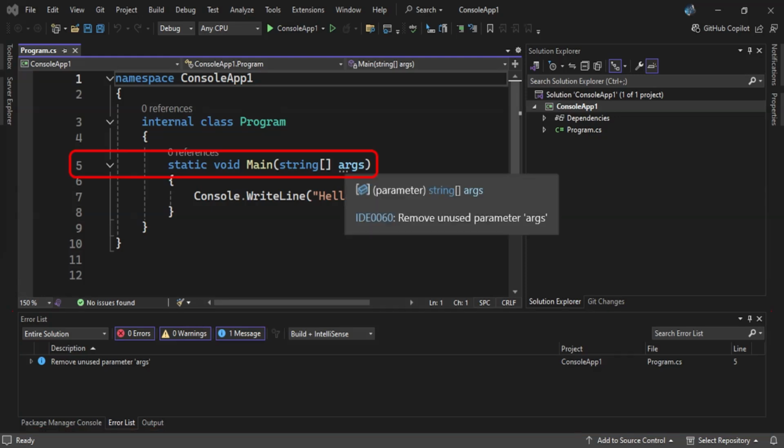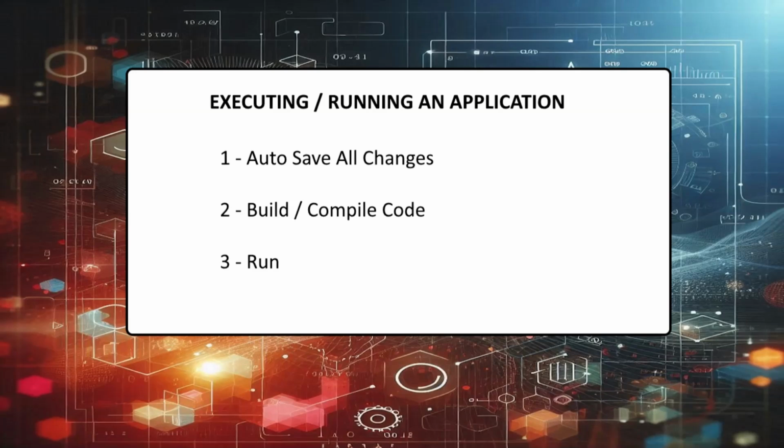With the program.cs file open in the editor, look at line 5. You will notice that args has 3 dots below it, indicating there's some information the editor has regarding this piece of code. If you hover your mouse cursor over the args word, a pop-up will display with more information. This code created by the template is ready to run.